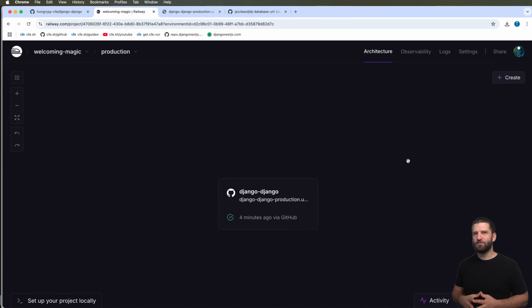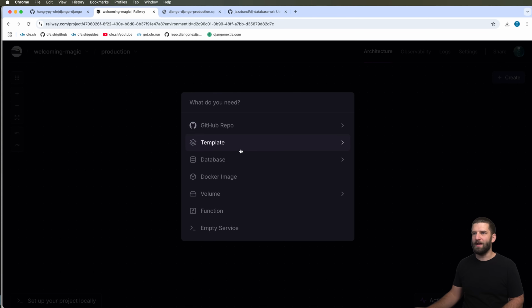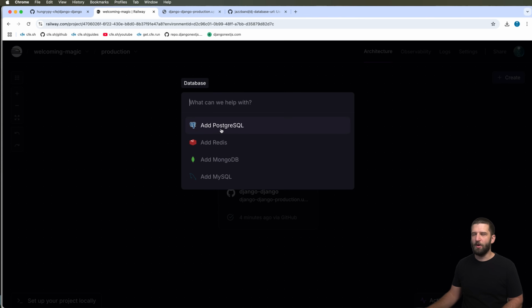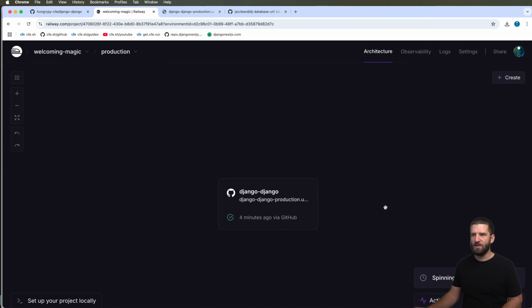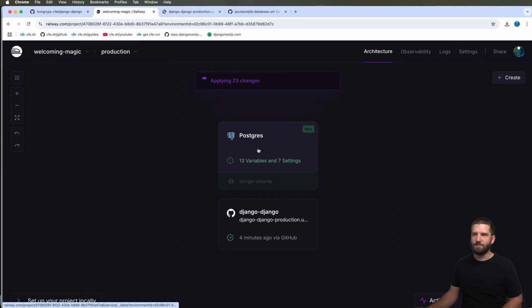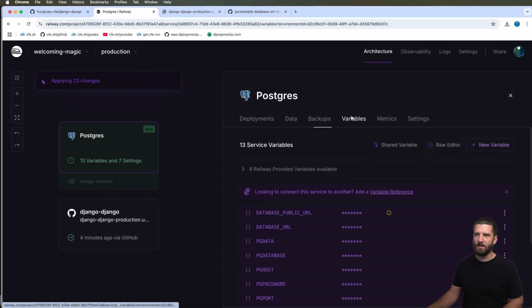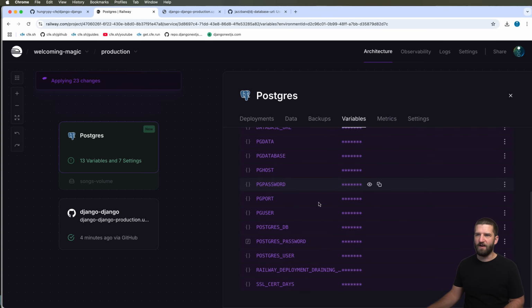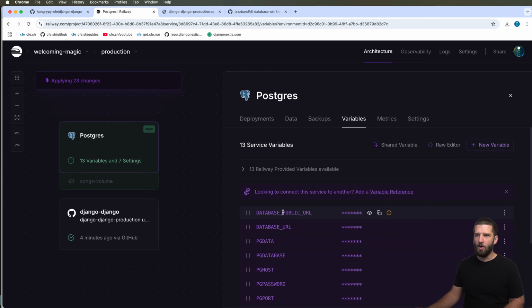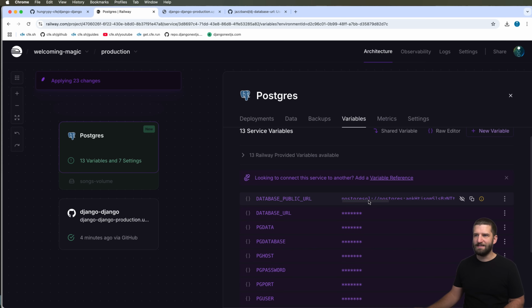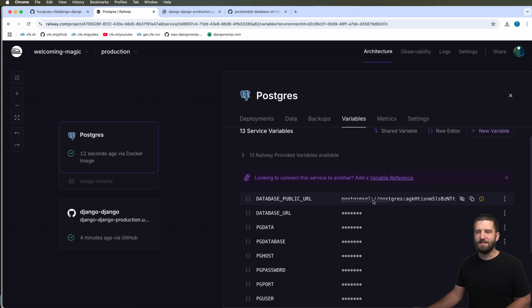Let's add in a Postgres database from Railway. So inside of our Railway project, we're going to go ahead and provision a PostgreSQL database. So this will take a moment for it to be fully provisioned, but the idea here is it will have a bunch of different variables available to us. One of them is the public database URL here. So this is something that we might want to use on our local machine just to get stuff working. So I'm going to go ahead and copy this right now.